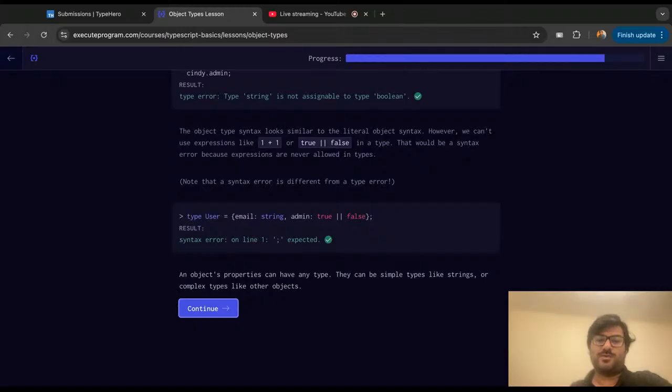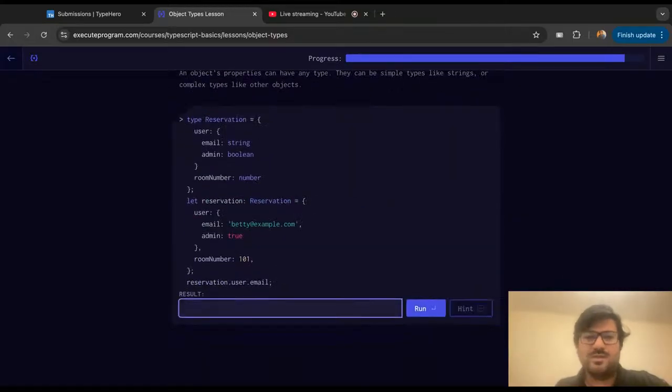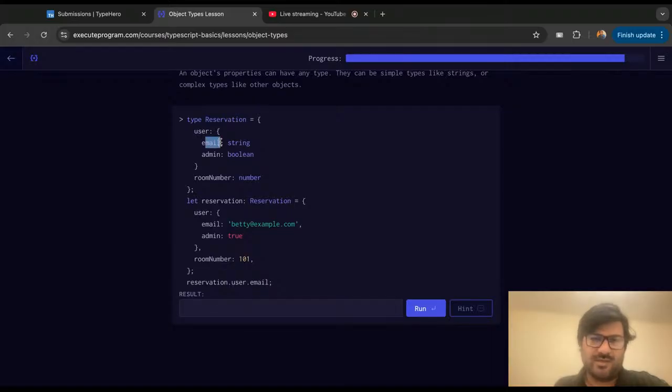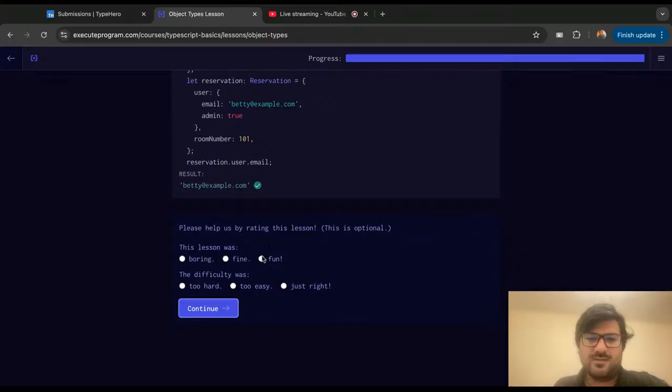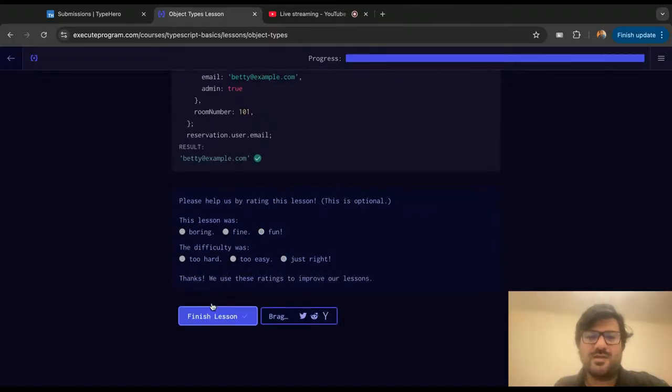The object's property can have any type. They can be simple types like strings or complex types like other objects, of course. So here, user, so there is a reservation type. The user has an object which has email string, then the room number, and this room number is right, this is right. So if reservation.user.email, we've got to copy this, and that's done. It was fun, just right for me.